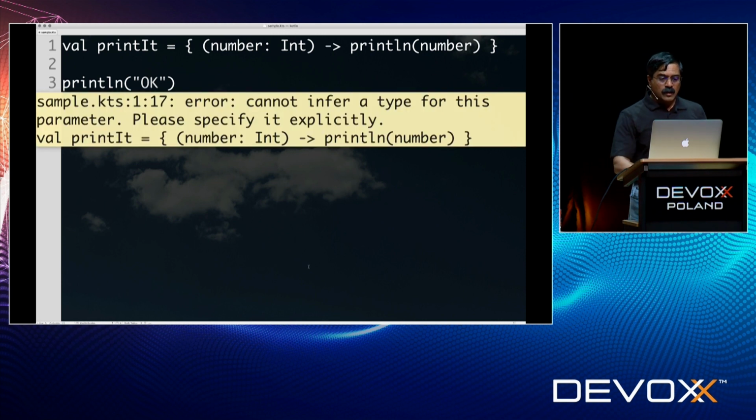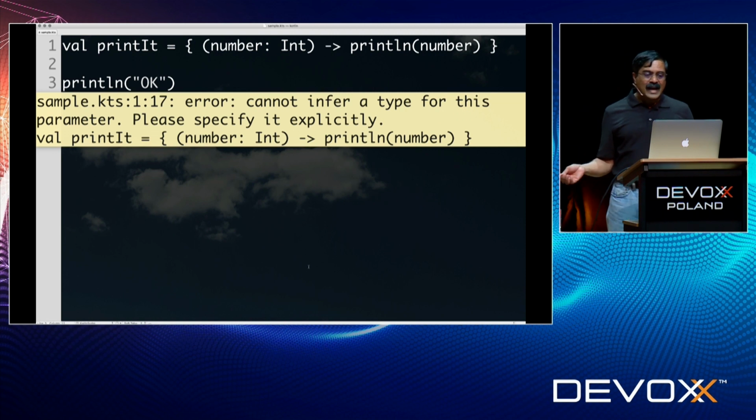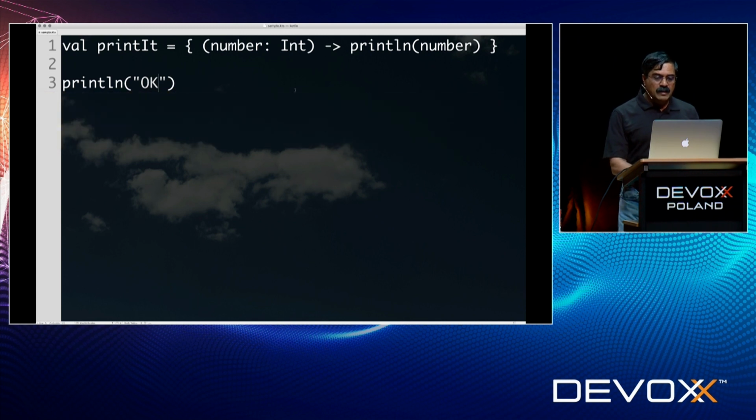So I'm just running this code and seeing what it's going to do. Well, it says cannot infer the type of this parameter, specify that explicitly. It's complaining. Well, in this particular case, as I'm defining this, what is the type of the function? Because I'm assigning a lambda, I want you to take a look at this for a minute.